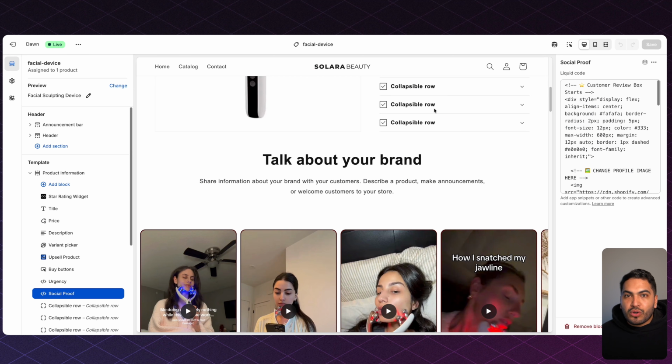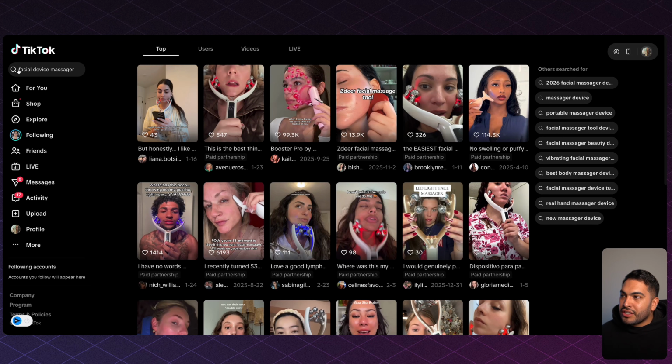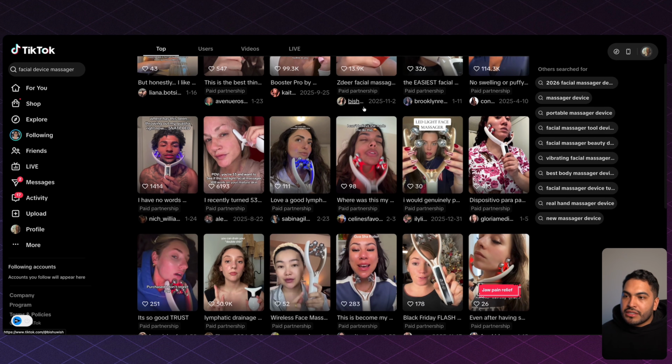So now the next important thing I wanna do is show you guys how to get videos and add them to this section. Because right now, if you guys just paste this code in, it's gonna be all of these videos here. So you're gonna go to TikTok and you're gonna search for your product. So facial device massager I put in here. You can see all the different people using it.